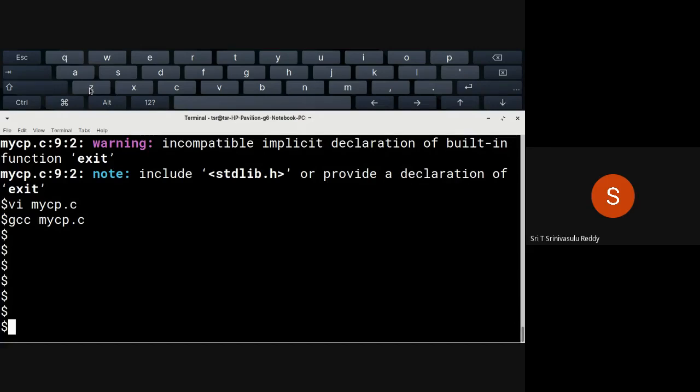So once this is done, now it is a.out actually. a.out is the name of the executable file after compilation. a.out is currently available in the current folder. ./a.out. Dot means the current directory, and a.out is the file.